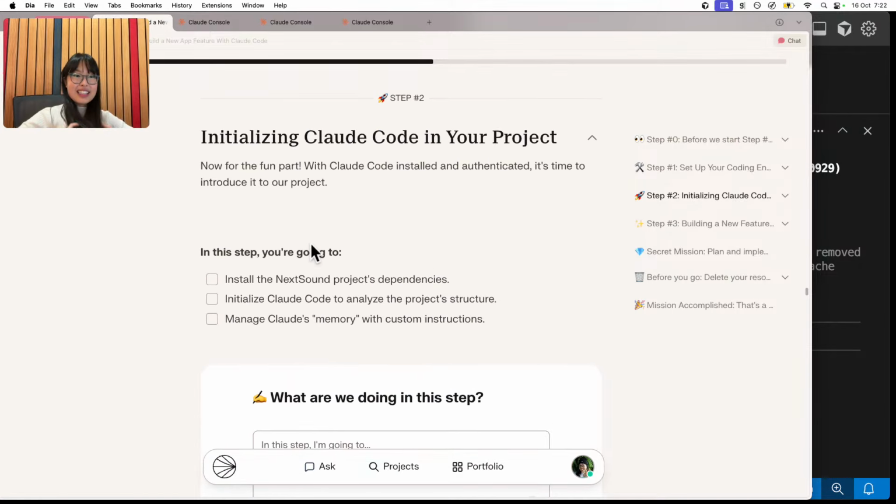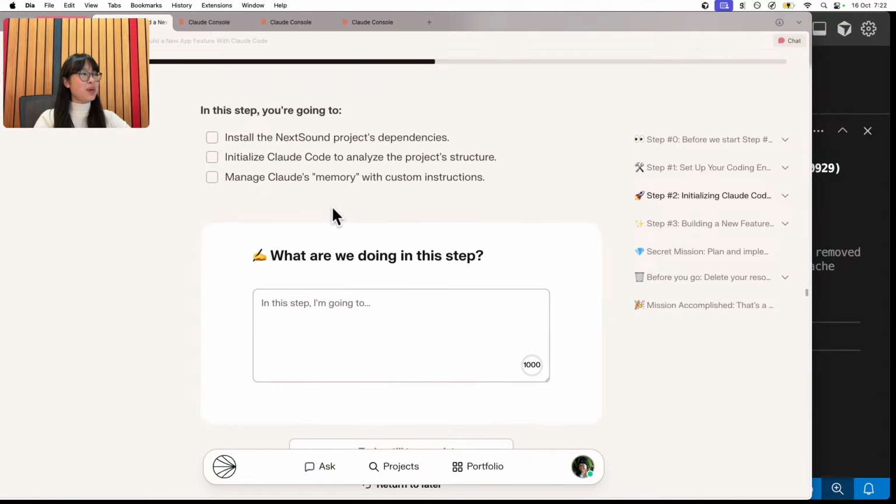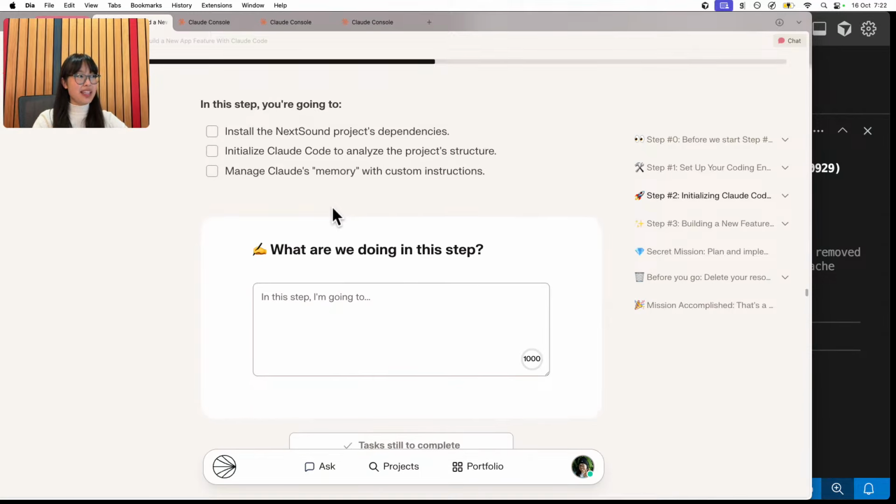Now let's go ahead and initialize Claude Code in your project. With Claude Code installed and authenticated, it's time to introduce it to NextSound. Are you ready? Cool. So in this step, we're going to install the NextSound project's dependencies. We'll initialize Claude Code to analyze the project structure, and we'll manage Claude's memory with custom instructions.